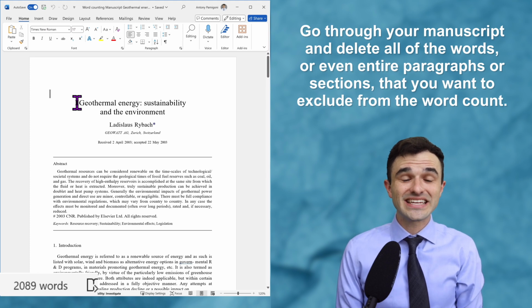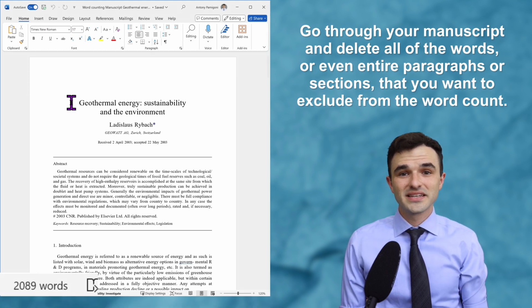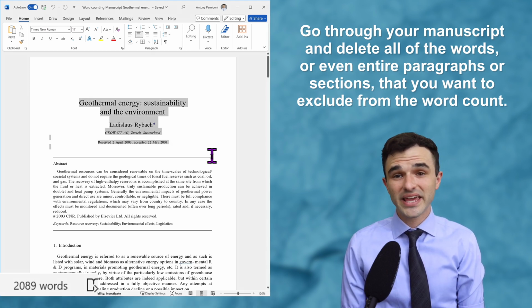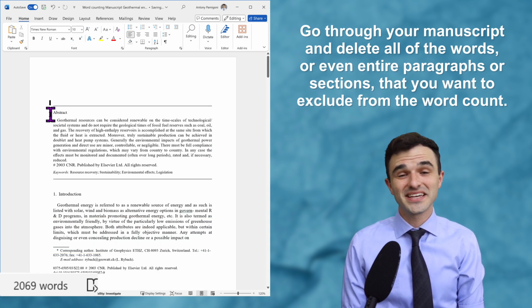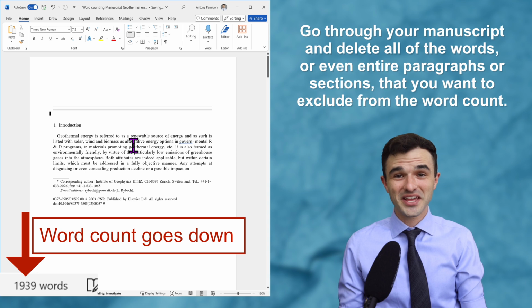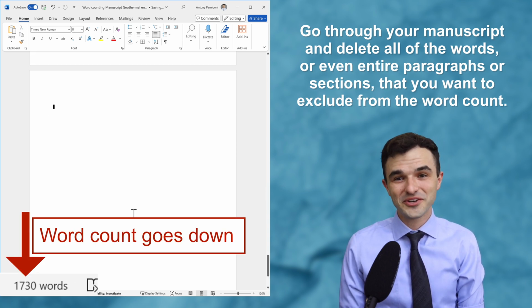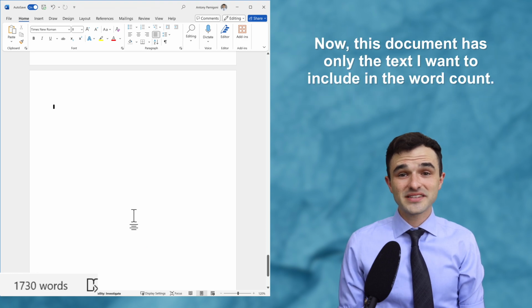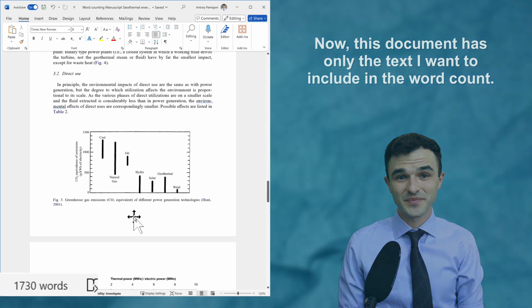By manually deleting all this text, you can be sure that this word count accurately reflects only the parts that you want to count. Let's delete the title and publication information, and the word count goes down correspondingly. Let's delete the abstract. The word count goes down again. Let's delete the references, and the word count goes down again. Now this document has only the text I want to include in the word count.